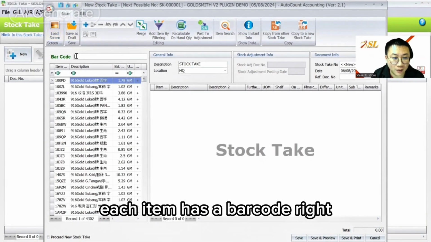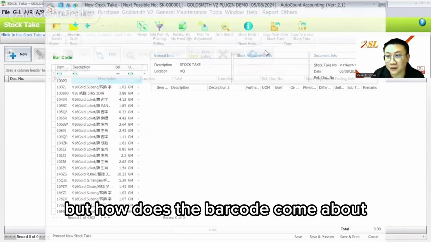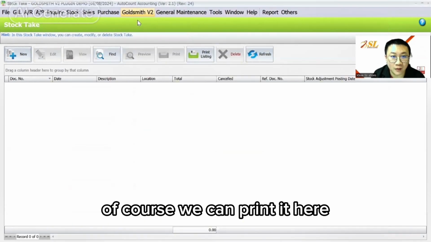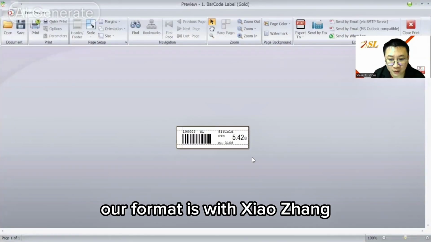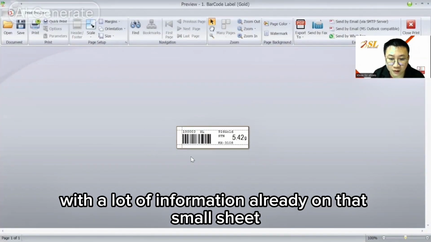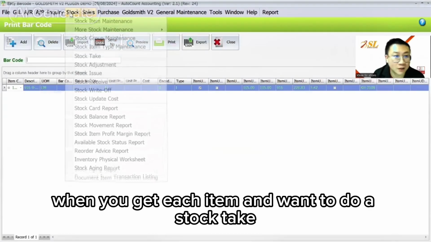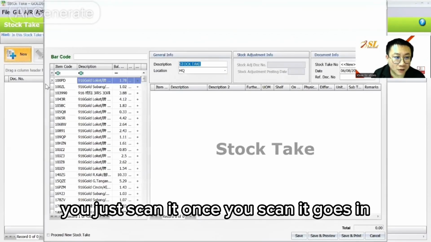The reason is that each item has a barcode, right? But how does the barcode come about? Of course, we can print it here. The system has an easy QR code, and you can print that QR code out. Our format is with Xiaozhang and Xiaozhang, with a lot of information already on that small sheet. When you get each item and want to do a stock take, you just scan it. Once you scan, it goes in.